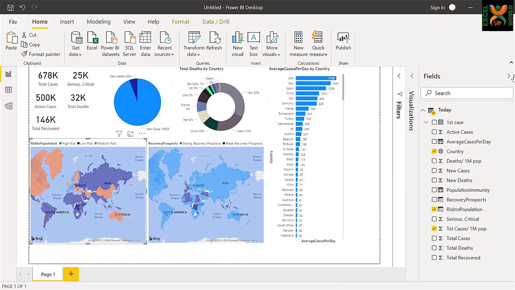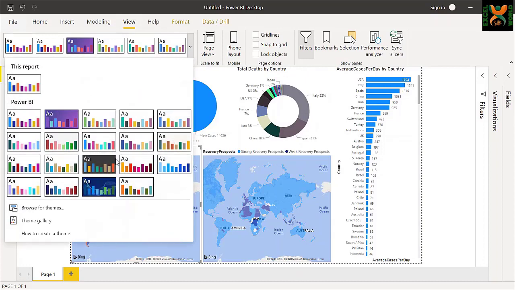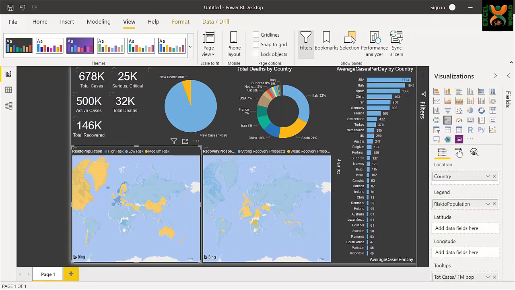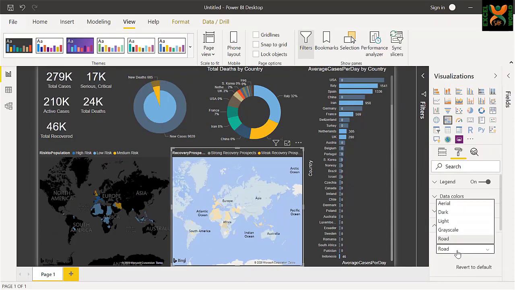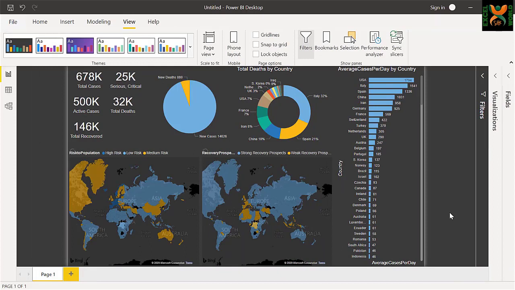Now close all of these view areas. Now our dashboard is final. We are going to change the theme so that the coloring is more appealing. Go to view. In the theme area, just select the one which has a black background. So this is looking pretty good, but we just have to modify our maps as well. Just select the map, go to visualizations, go to format and change the map style to dark. Do the same with the other map. So now our dashboard is final and it is looking perfect.